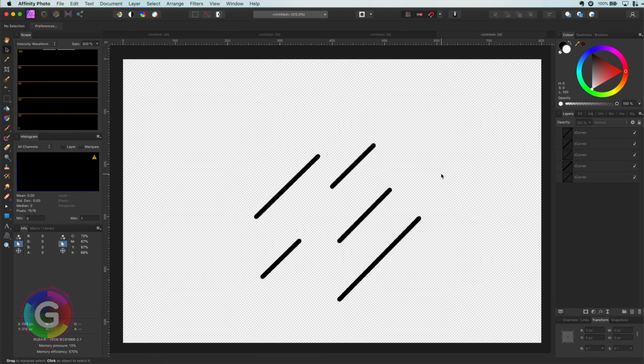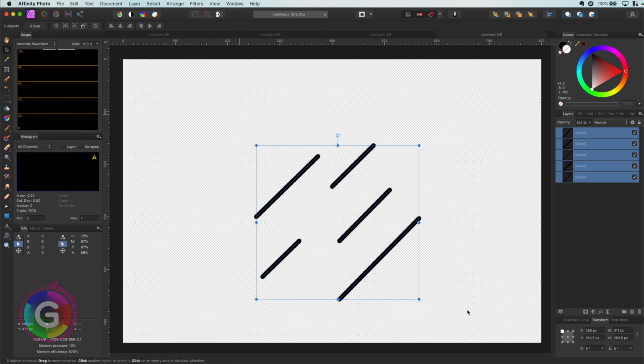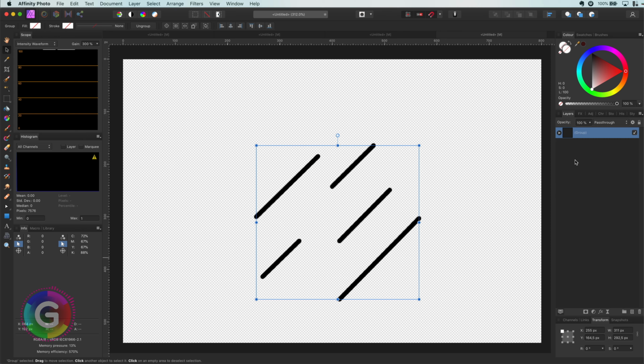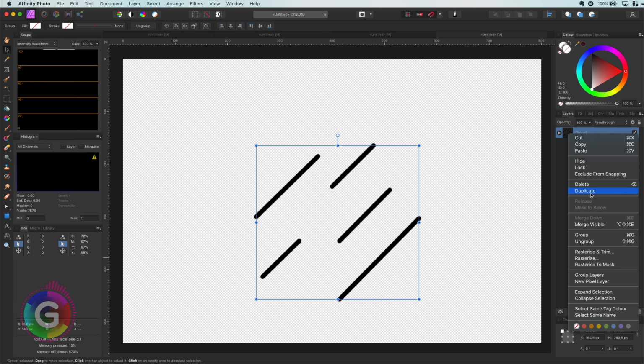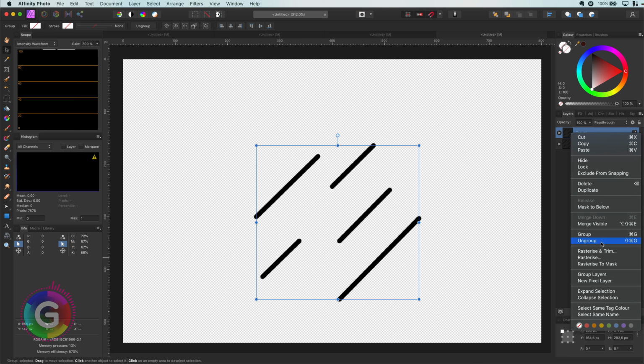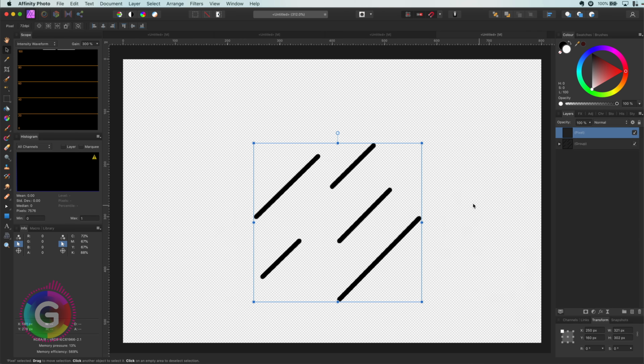This looks perfect. With the Select tool enabled, I will select the lines and group them with the Command G shortcut. Remember that I said we need a pixel layer to convert it to a brush. In order to do that, I will duplicate the group and use the Rasterize and Trim menu item on the duplicate from the context menu in the Layers panel. This way, we have a backup of the original lines in case we want to make changes.